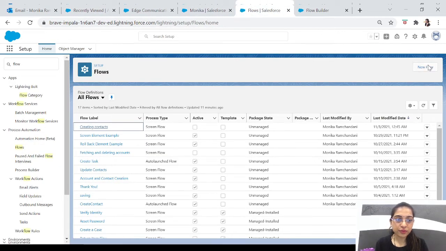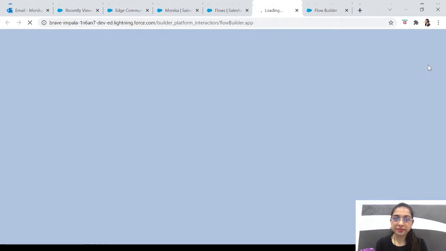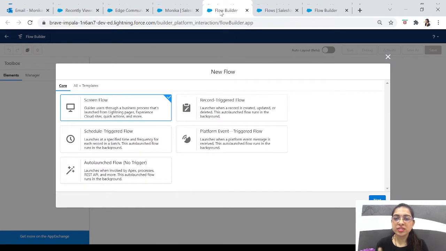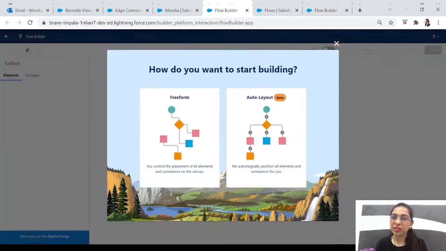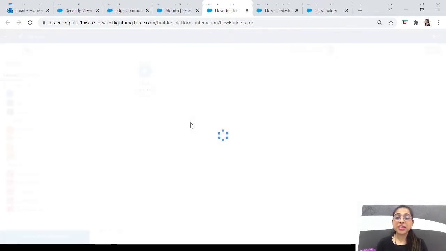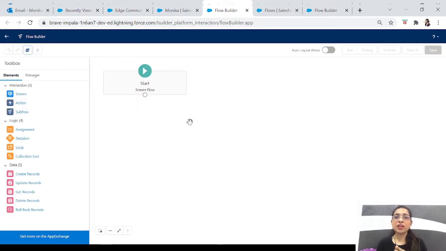Let's go to our flow, click on the new flow button. Here basically you can choose a screen flow, or you can choose a schedule flow also, like you can schedule it to a particular time, but we'll just click on the screen flow and I'll tell you how we can do it with screen flow. And let's select freeform. First of all, don't think of all the scenarios that we want to do. Let's go step by step so it will be easier to understand.